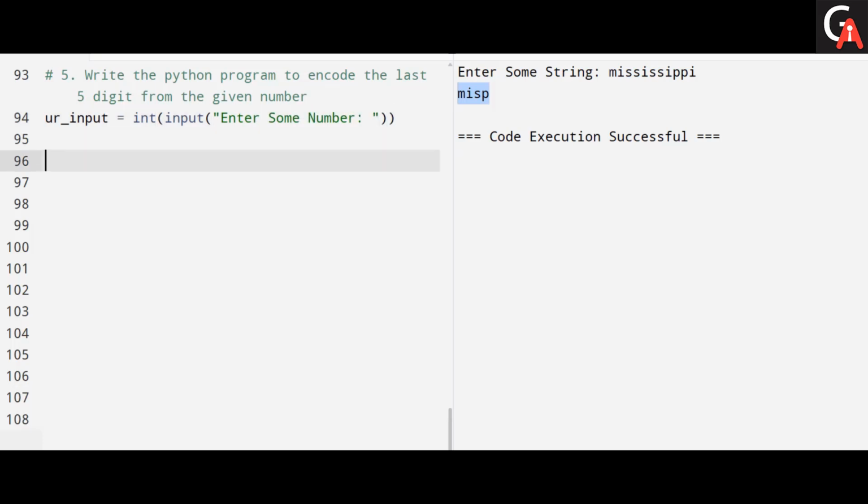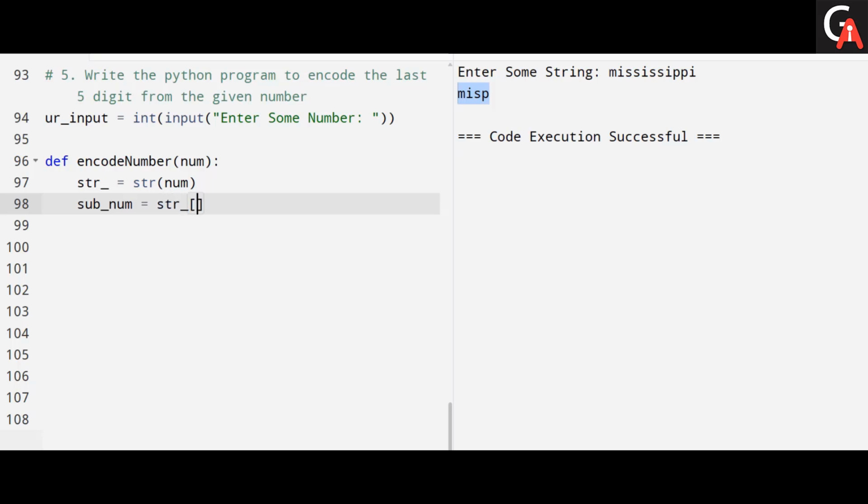Enter some number here, and let me create one function here, encode number, sorry, and after that I'm passing one number here. The first thing I want to do is convert this into its string representation, because I want to convert it into an iterable object. Then I get rid of the final characters. For subnums, you can take any variable name. Whatever the string representation we have, colon minus 5. Clear, minus 5.